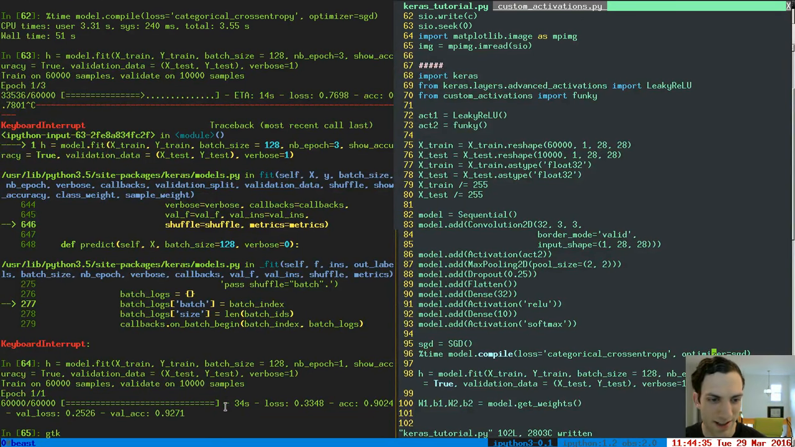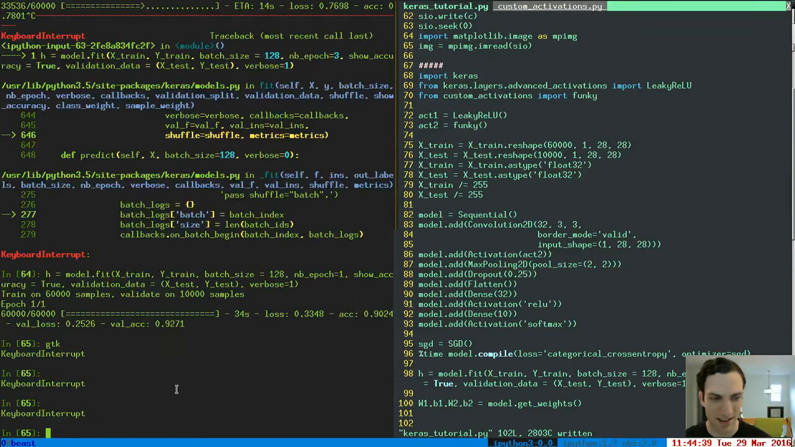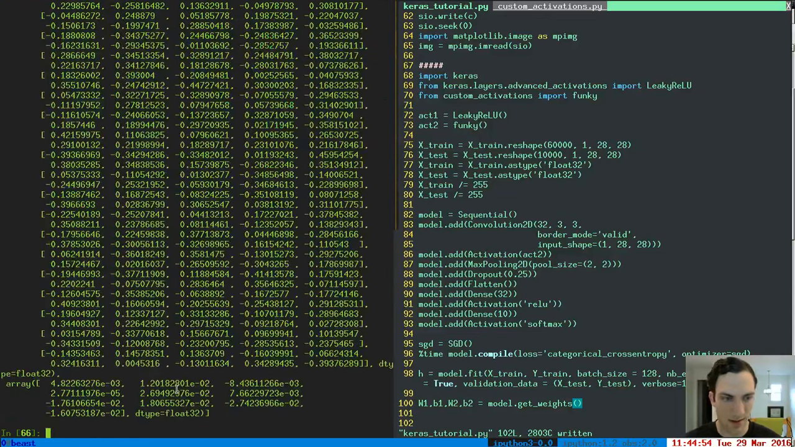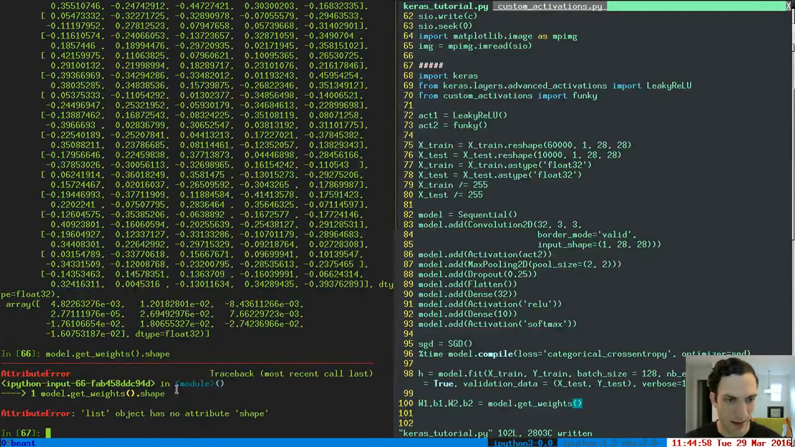What is our accuracy? 92. Look at that. So good. That's not actually super surprising, because with the convolutional layers you can get general features in a localized area and expand those out to a larger area. Get weights. What is this? All our things. List object? Oh yeah, of course. Okay.